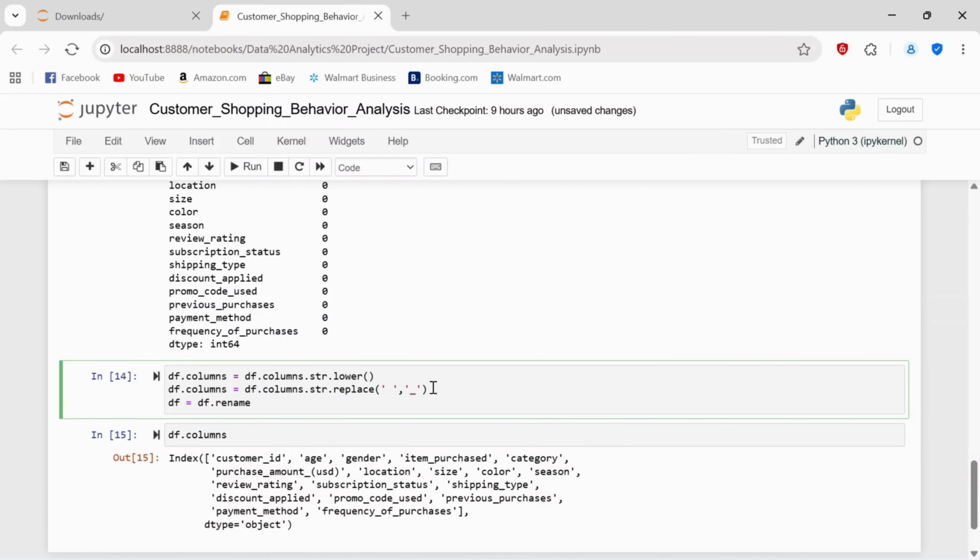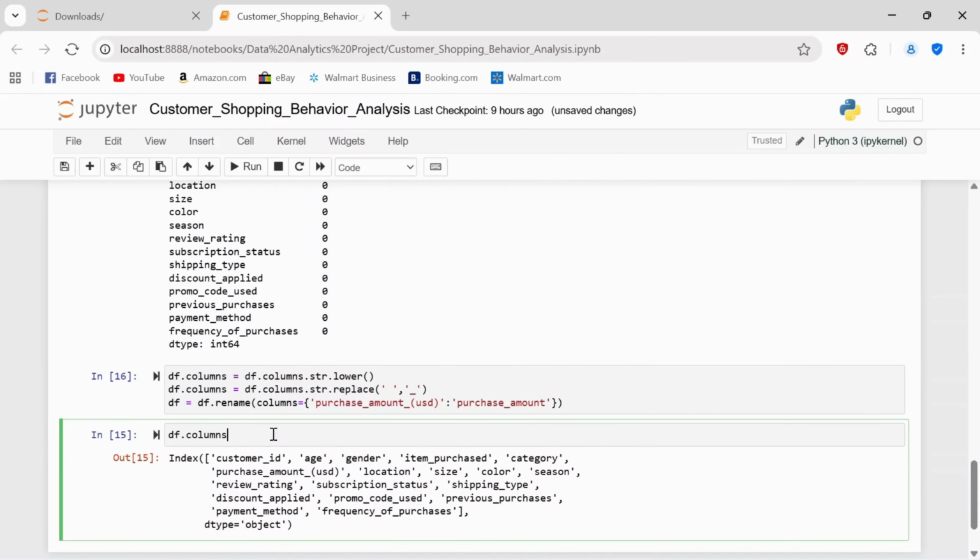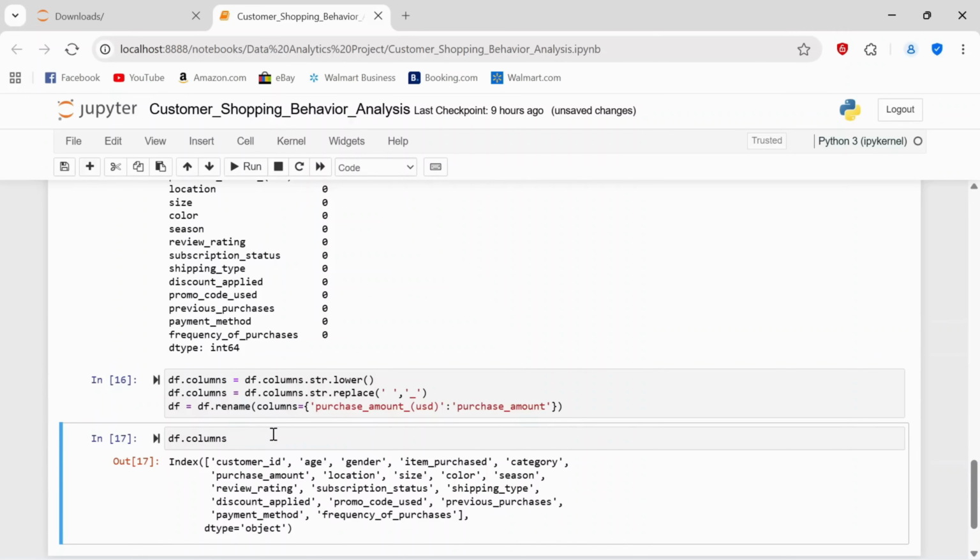So for that column, we can write df.rename, and in the columns argument we can put purchase amount USD, and let's replace it with purchase underscore amount. That's it. Let's check now. All right, all our column names are now in snake casing and it looks neat and consistent.